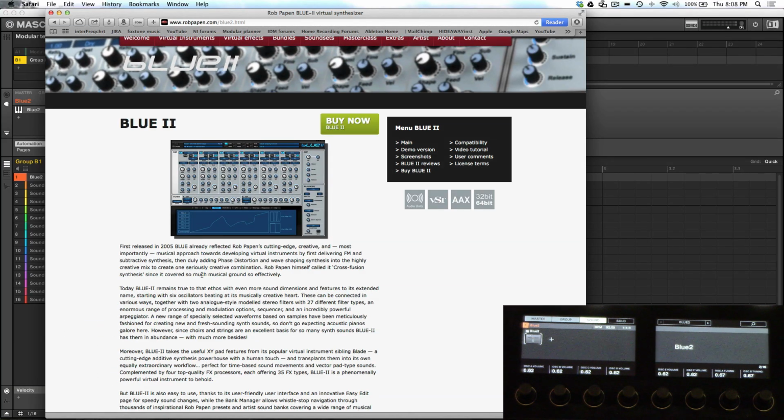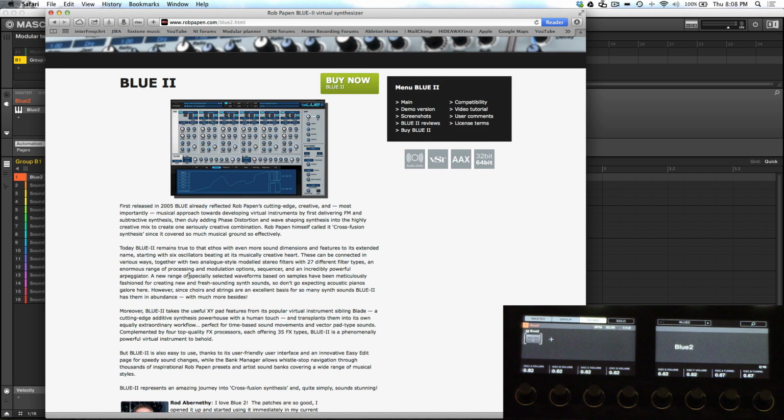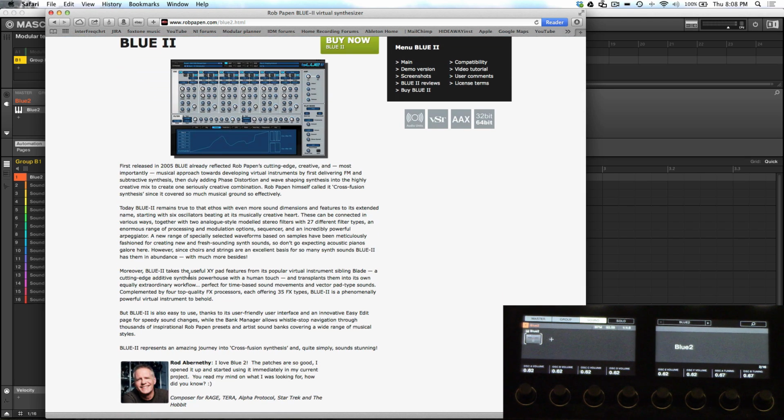Blue 2 is a very awesome synth, extremely powerful. This thing is just ridiculous when it comes to the way that you can route things, like routing the oscillators into each other for FM synthesis, or just the raw wave types. You have 6 different oscillators in this thing. You've got 2 filters with 27 different filter types in each.